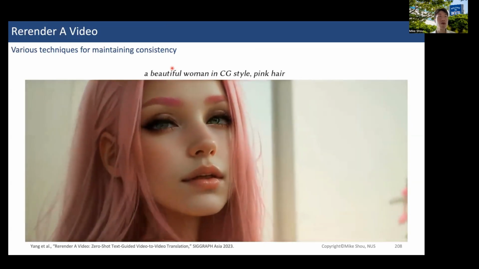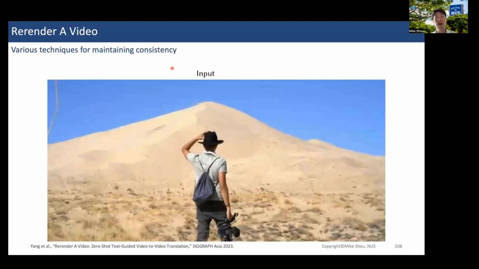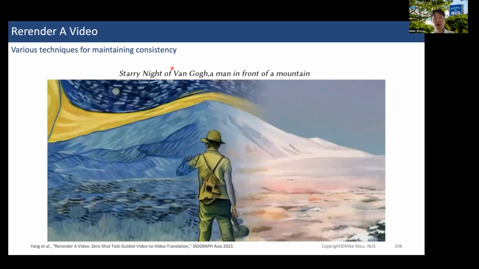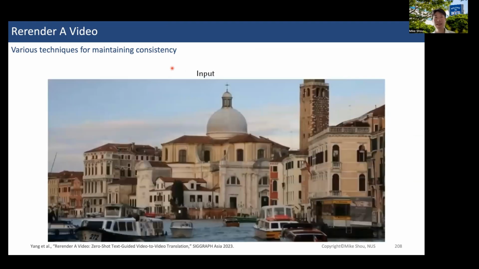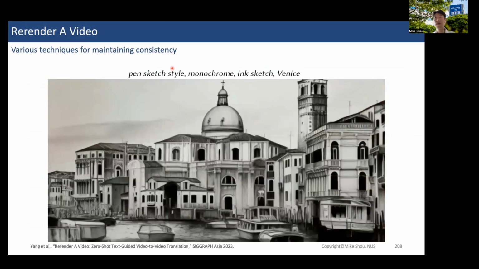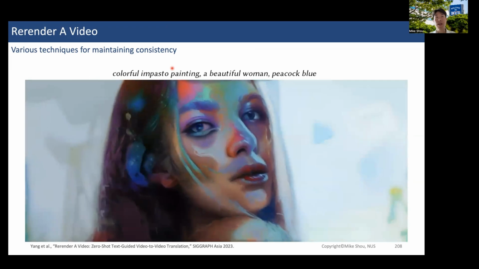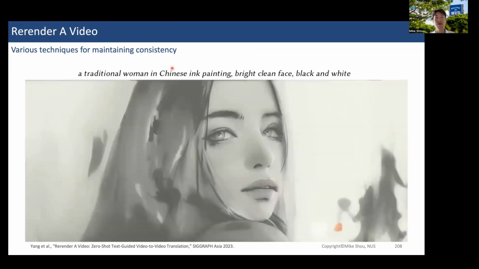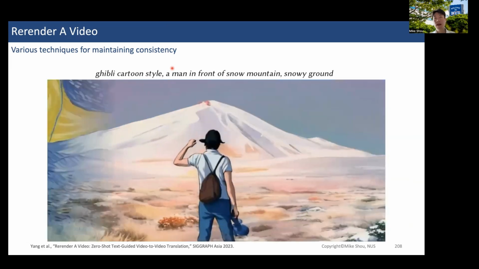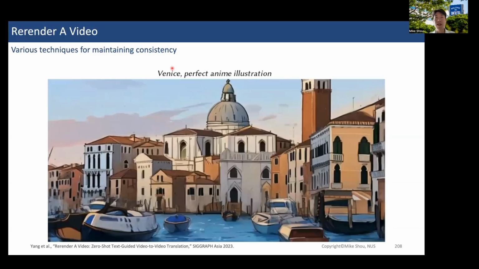And there is also this work, Rerender A Video, which also leverages ControlNet, and they combine several strategies to ensure the consistency between the input video and the video editing. Maybe one thing to note is that the result is pretty awesome, especially if you want to do some style transfer, where this consistency between input video and output video is great.